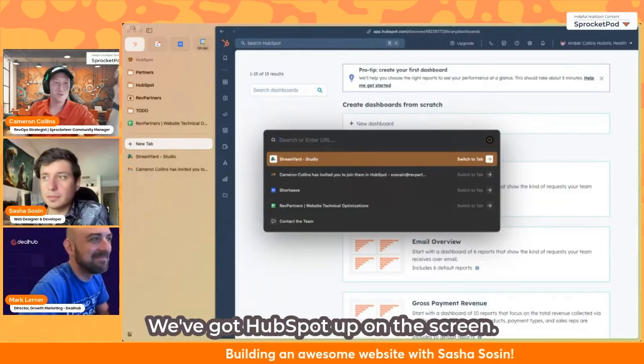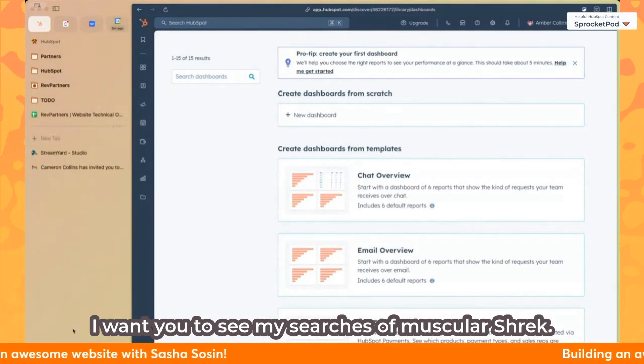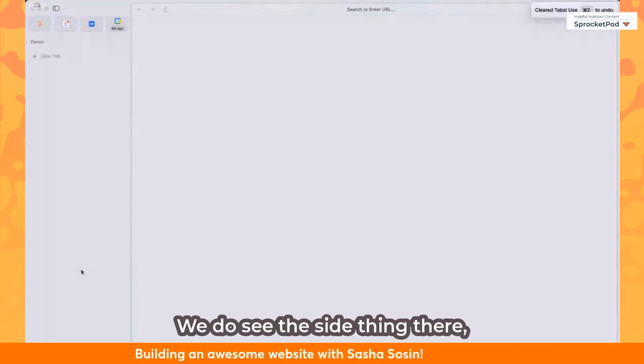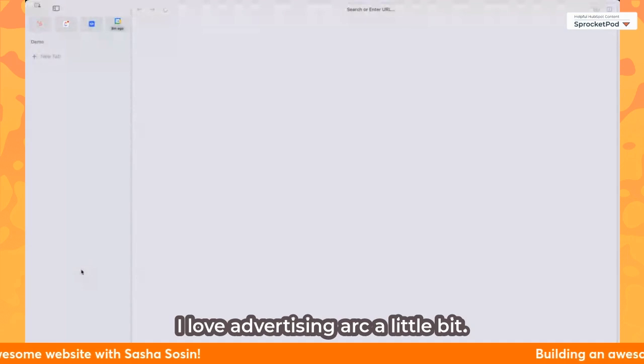Sweet. Yeah. We've got HubSpot up on the screen. I don't want you to see my searches of muscular Shrek. We do see the side thing there, but I don't know if that's cool. That's fine. Okay. I love it. Advertising arc a little bit.